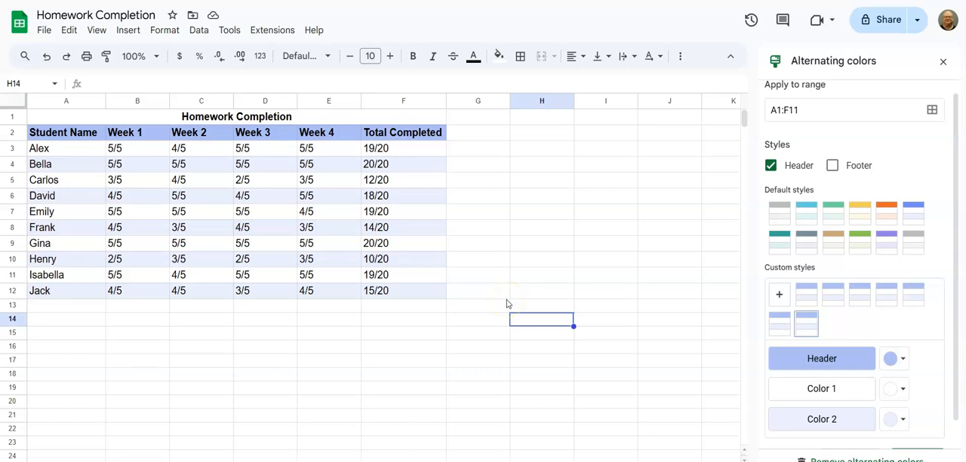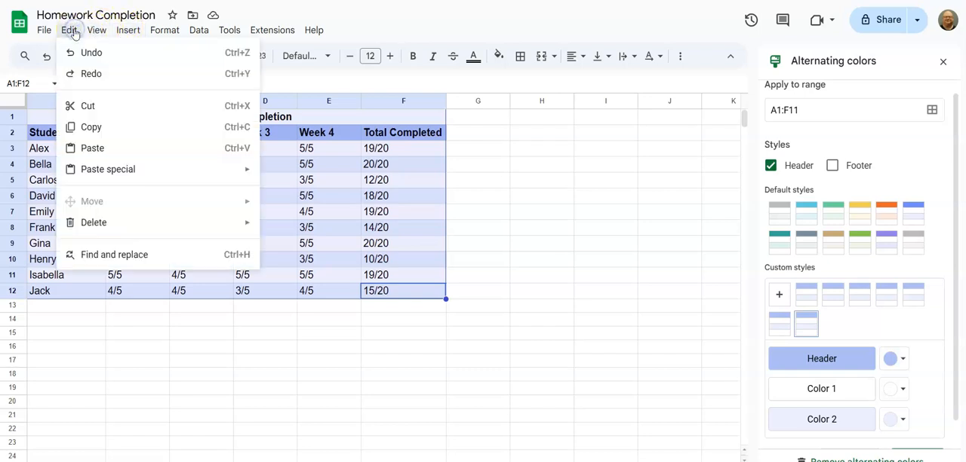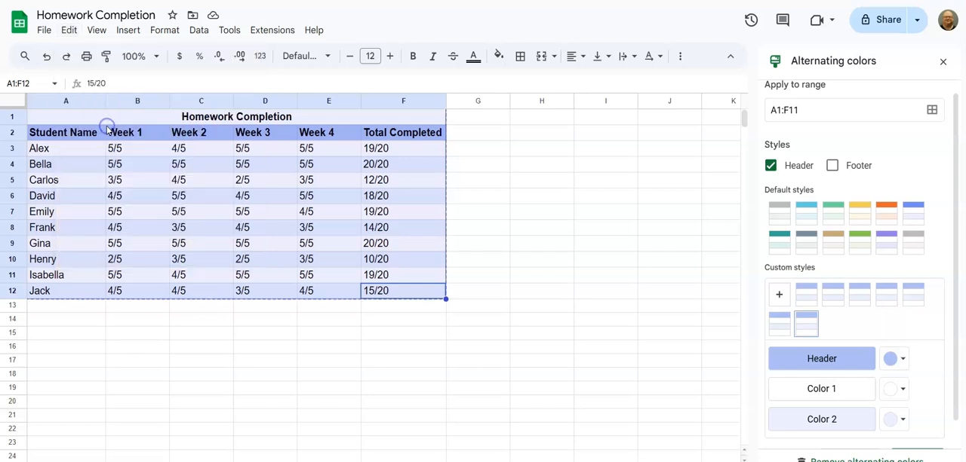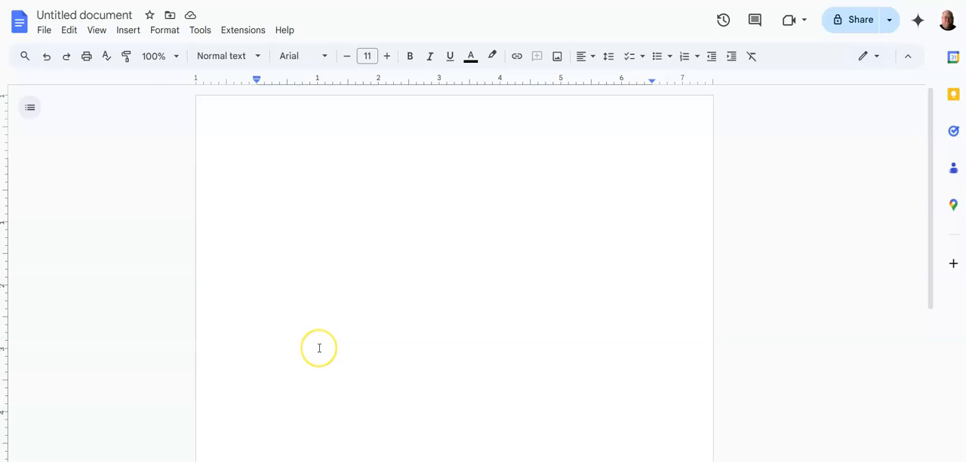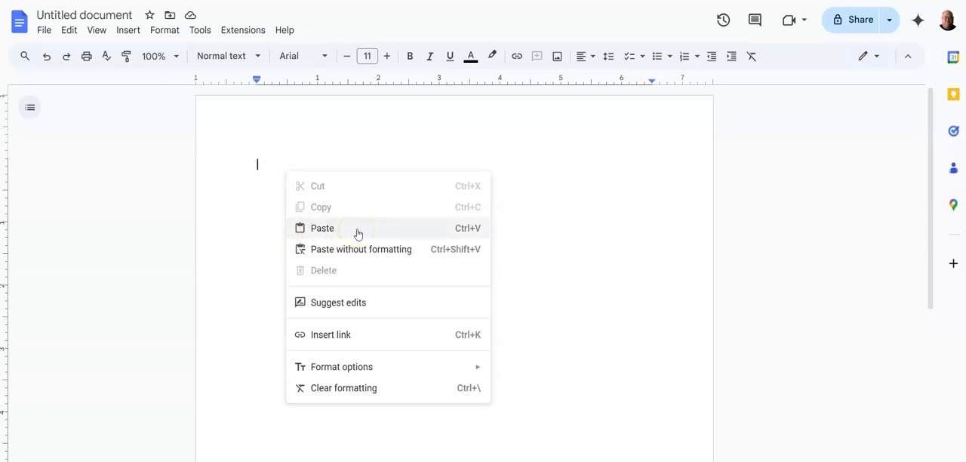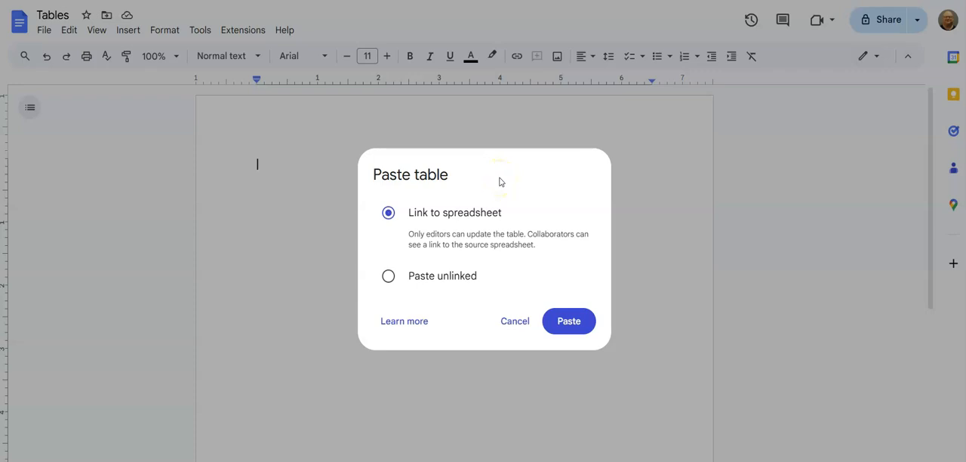If you want to copy that into Google Docs or Word, just select all of your table, including your title. You can go up into Edit and Copy, or you can highlight your text and right-click and select Copy. Go ahead and open up your Google Doc, then right-click and select Paste, or you can also use your keyboard to do Control-V. You will be given the option to create a link to Spreadsheet or paste unlinked. I would recommend the paste unlinked.